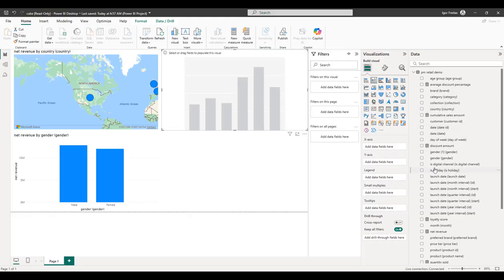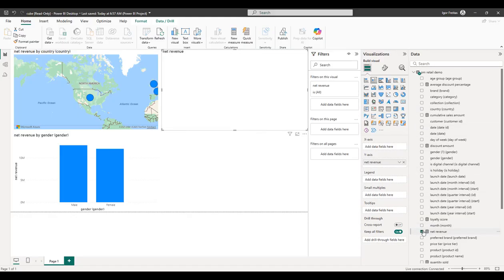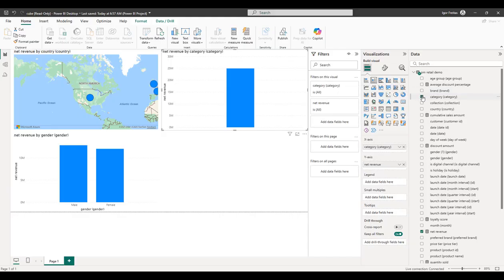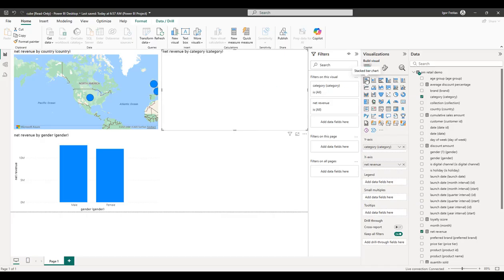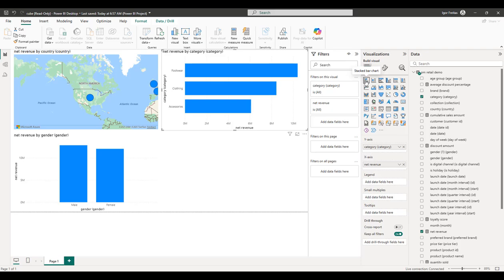And this time, let me go net revenue once again. We're comparing net revenue, right? By, I don't know, maybe category or brand. You choose. Let me go category. And there we go. We have this information right here. You can change your graph type later if you want, like I'm doing here.